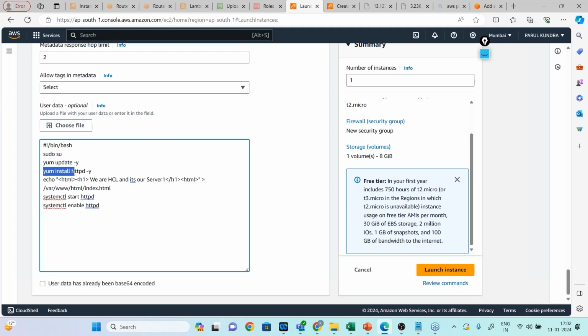So what am I doing? I'm installing Apache. HTTPD is Apache. -y is for yes. And whatever you want to create, you can create. So I'm writing, hi, we are the best training provider, SpringPeople. So I'm creating one HTML page with an H1 header, and I'm enabling and starting my server. Things are done. I've covered everything.